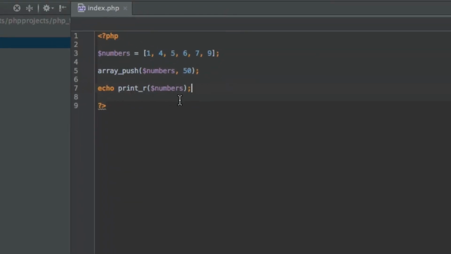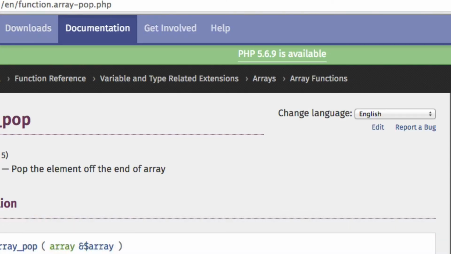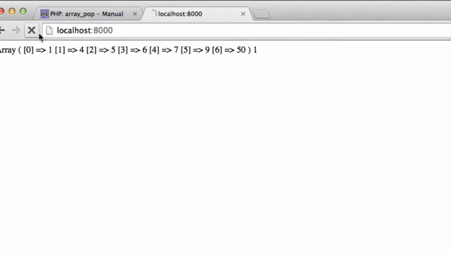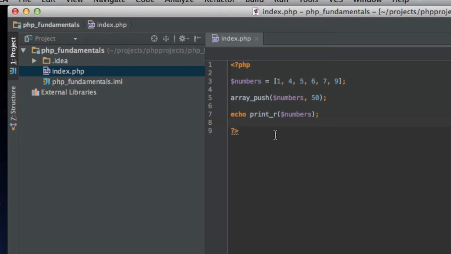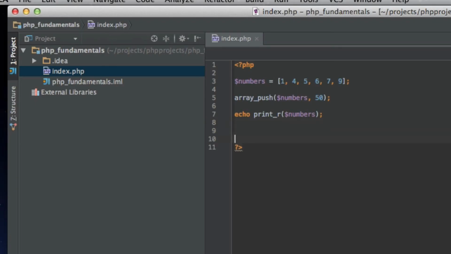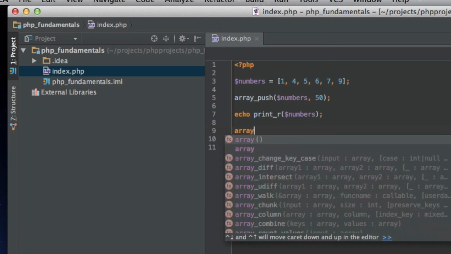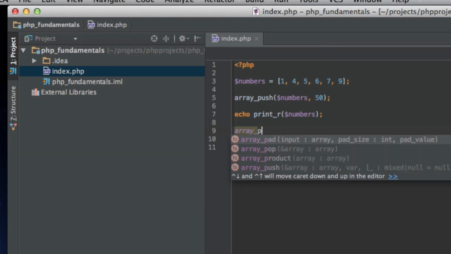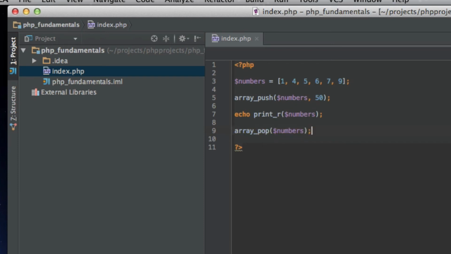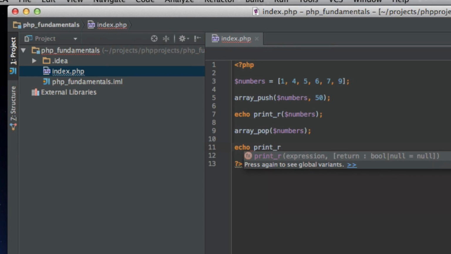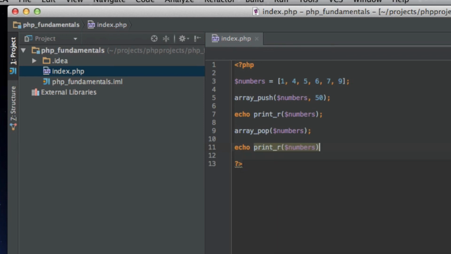So right now, when we look back at our screen, we've got an array of 1, 4, 5, 6, 7, 9, and then we use array push to add 50. So what I'm going to do is go ahead and pop the end of that array. That array is called numbers. And then we'll print that to the screen as well and see that it did what we were expecting.